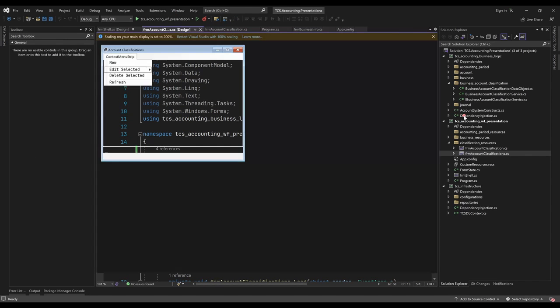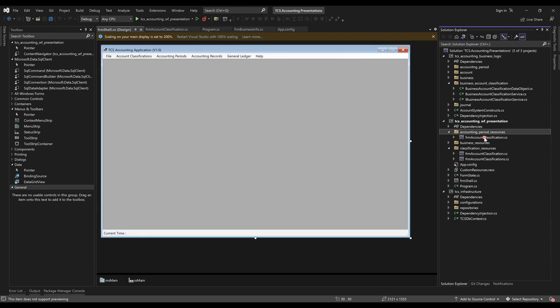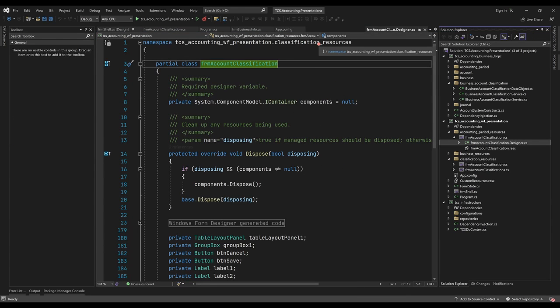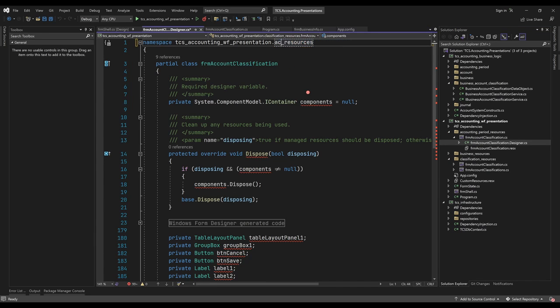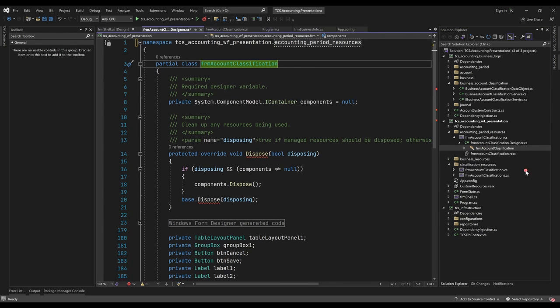All right, let's do this one more time because this is a bit tricky, so I'm going to get it right. The very first thing I'll do, let me copy this first. Copy this and put it in here. And while we're in here, we'll go through every file in here. The very first file I want to check, change this to accounting period resource. Right, that's the first one. The second one, I just want to be sure that accounting period is good. The designer file is good.